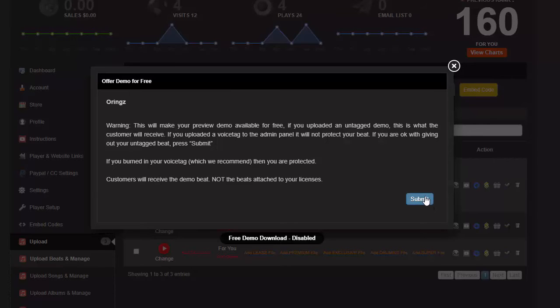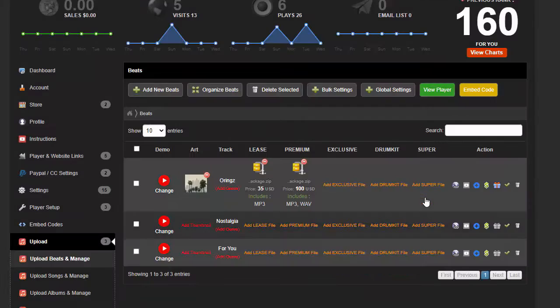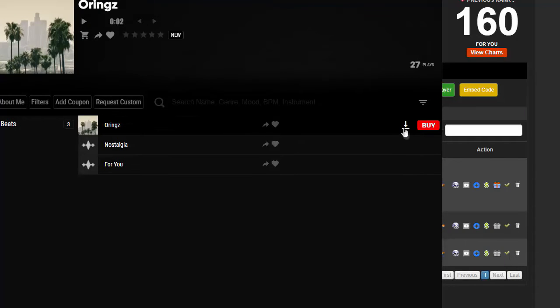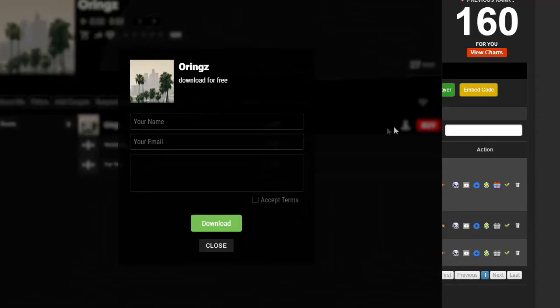So basically, what you want is to make sure that you have the tags embedded inside of the beat, especially if you allow downloads, because they'll be getting that. So now I'm going to refresh. Okay, and now you're going to see a little download arrow here. And now you'll be able to collect people's email, and they'll be able to download.